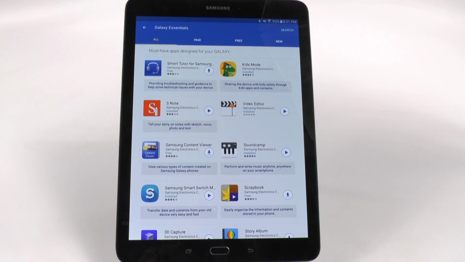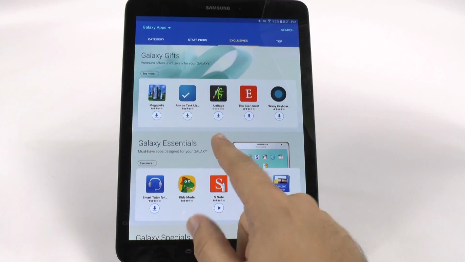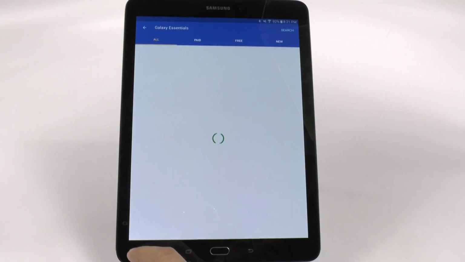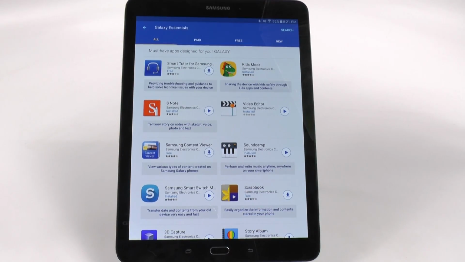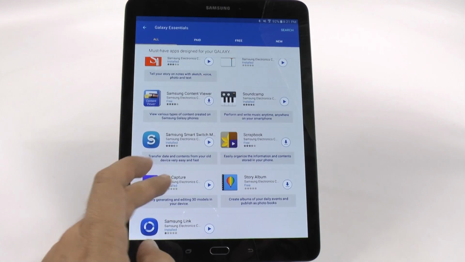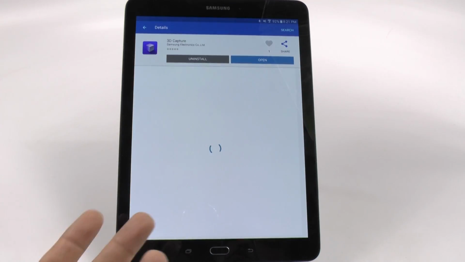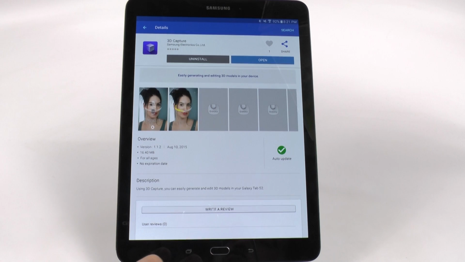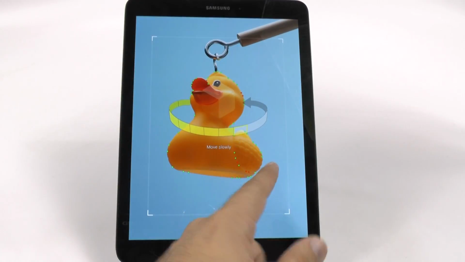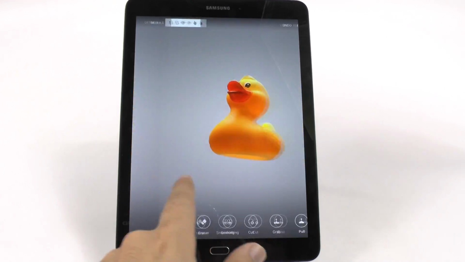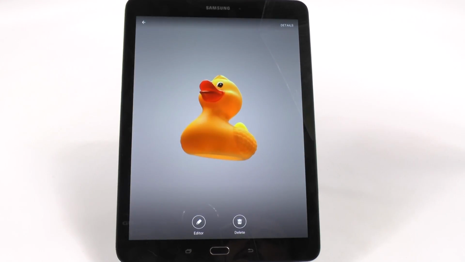The next two hidden features can be found under the Galaxy App Store under Galaxy Essentials. Now, this is a first, and I'm not sure why Samsung decided to launch it on here, but it is called 3D Capture. 3D Capture is a really bizarre app to have on a tablet, especially when this is launching on a tablet before it ever launches on a phone. Now, the idea behind this is that you go 360 around a person or an object, and then from that, you get an entire 3D render of this object, and you can move it every which way.